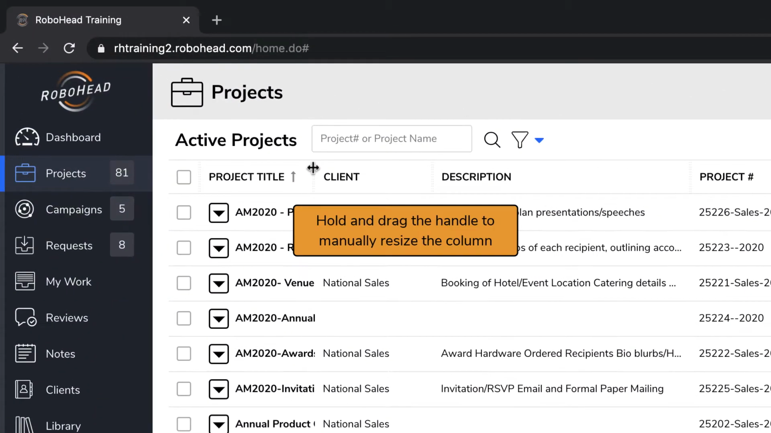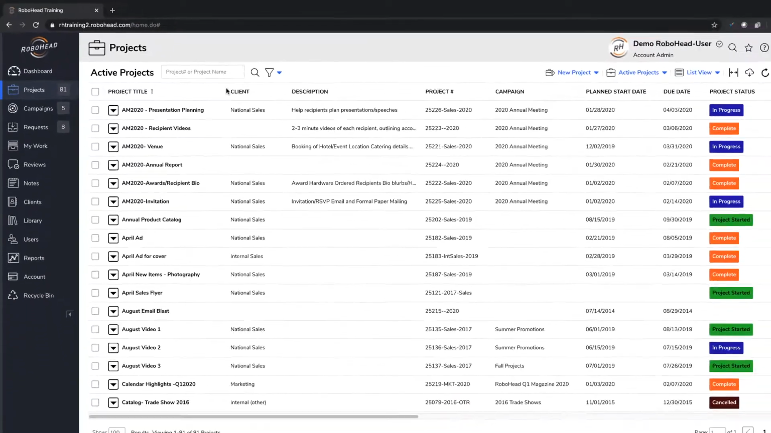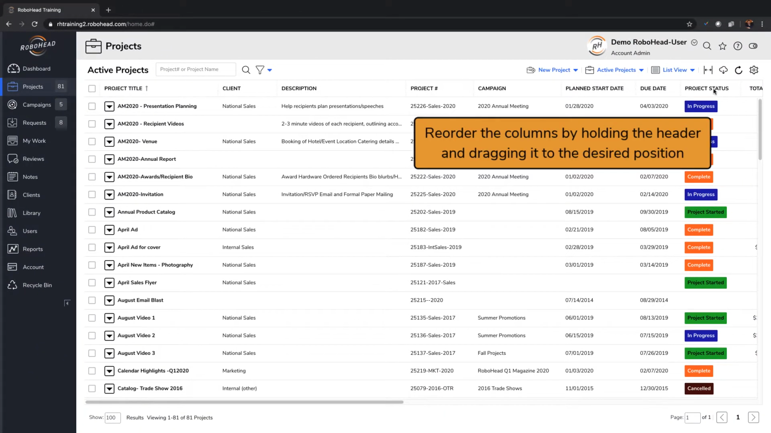You can customize what you see in RoboHead. Adjust your column view by holding and dragging the handle between columns. Drag the column title to adjust column order.